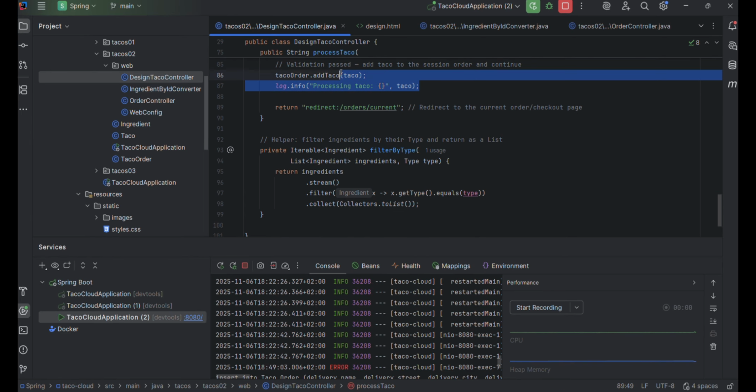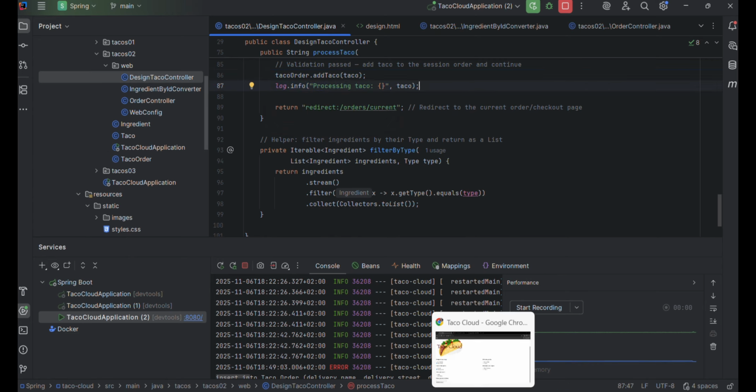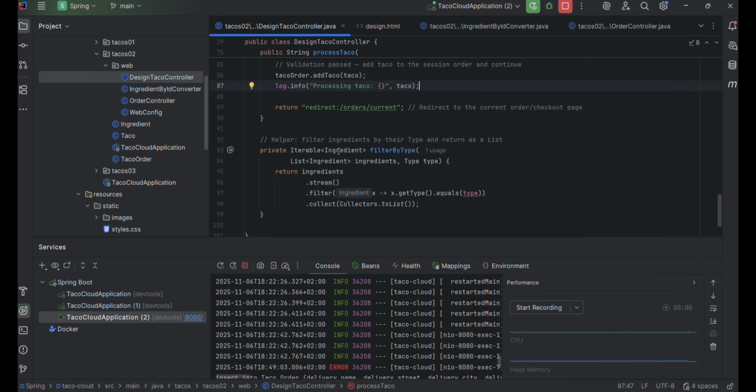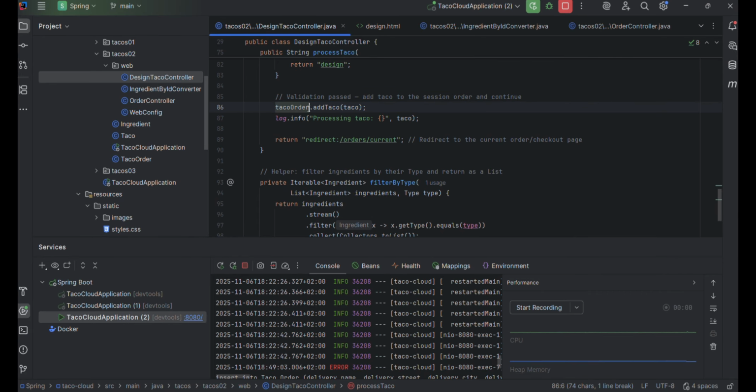So this is just basically for when we submit those specific ingredients, the specific taco we created, and click the submit button. This runs, adds the taco to taco order, and then now we have our taco that we ordered after creating it, and then it logs this information, and then it just redirects us to the order/current page. So it's going to redirect us to the checkout page essentially.